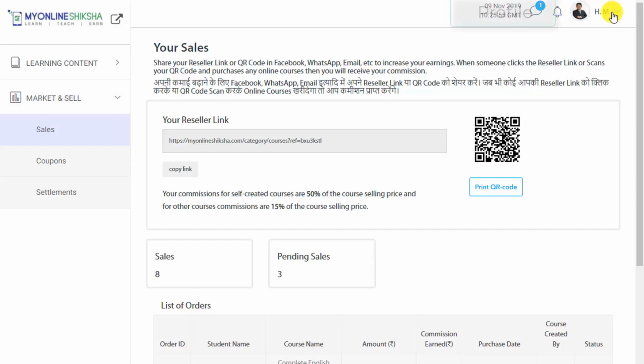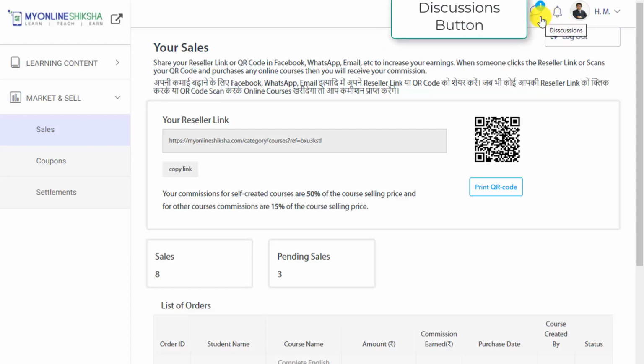From here, you can edit your profile, and by using this drop down button, you can log out from your dashboard. From this bell icon, the activities of all the enrolled students will be displayed here as a notification. Next to that, we have discussion button. From this, you can see all the discussions or queries a student has asked.